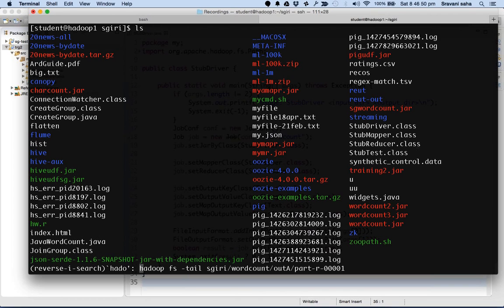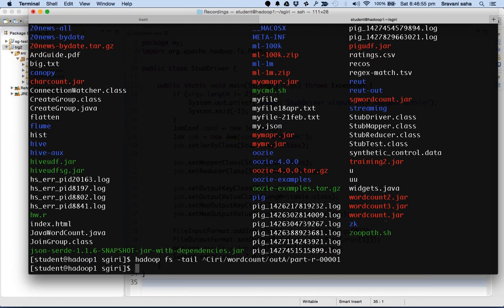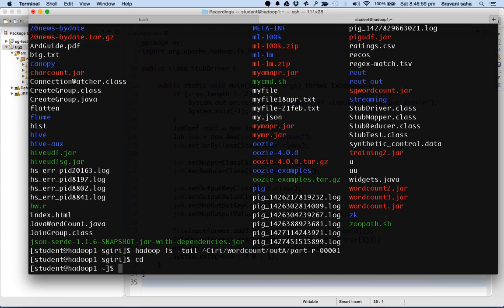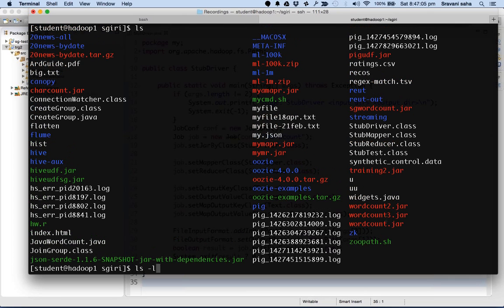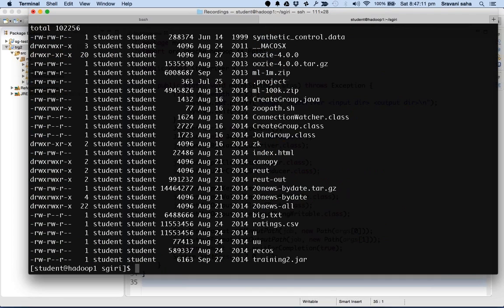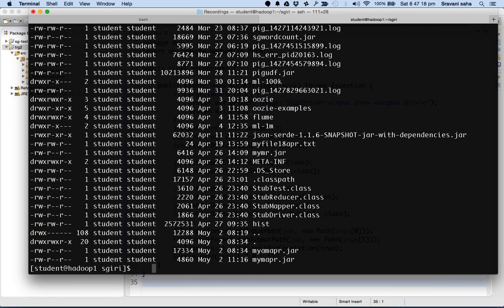Now on the second terminal, we are already on Hadoop, and let's execute. So let's go to my folder. My folder was sgiri. Here there will be one file. If you say ls -lrt and more, the last one you see is the one which I've just uploaded.